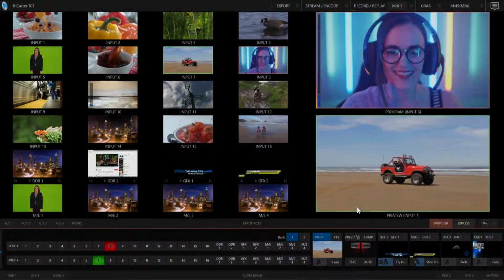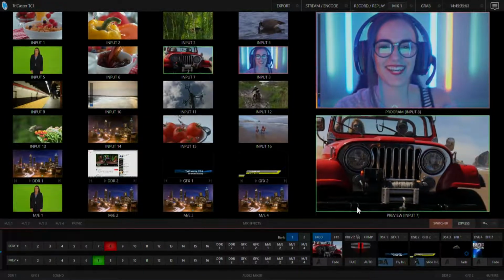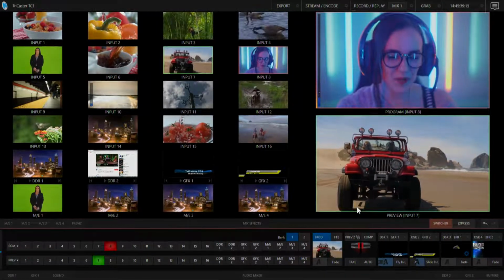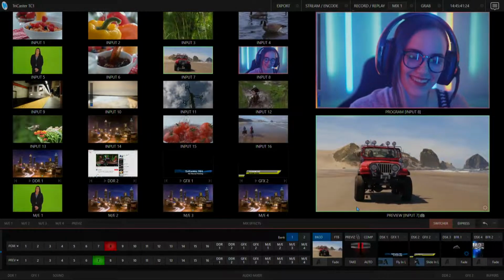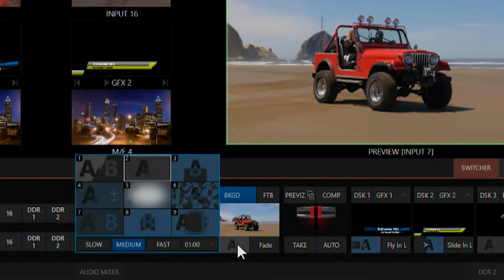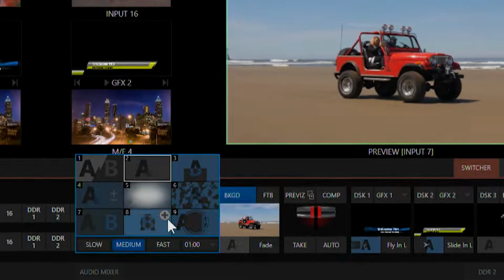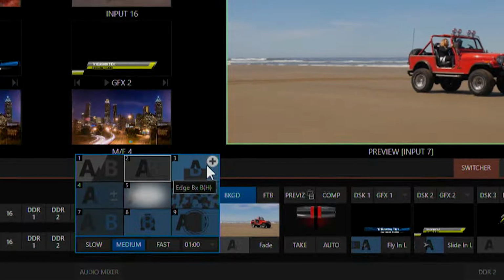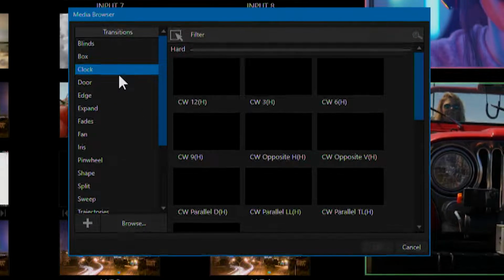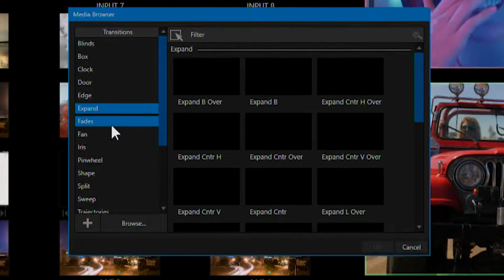Now this is just doing a simple take method or fade between your different sources, but we also have a variety of different transitions to choose from. You can choose these transitions in the transition selection window here, and we have 9 different ones to choose from on the fly, but you can also go through and select from the multitude of different transitions available to you.